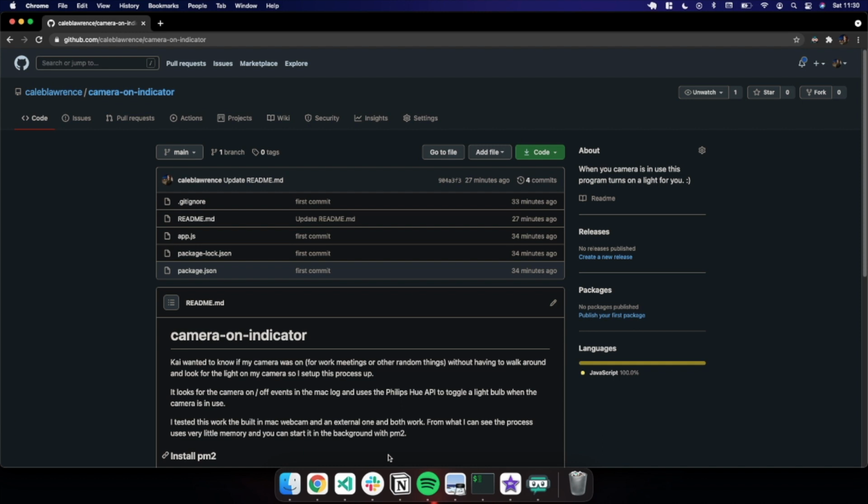So I created this little automation that detects that the camera's on, and when it's on, it does things. And for this example, I'm just turning on one of my smart lights. So let me show you a quick demo of what that looks like.